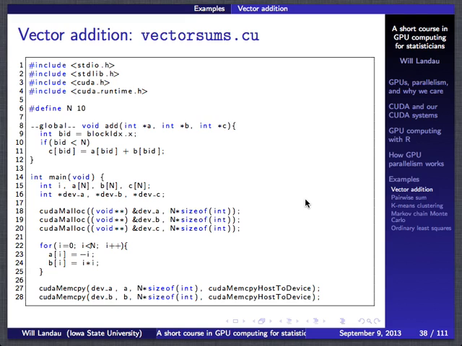The equivalent of malloc in CUDA is cudaMalloc. And you just say, I have to actually pass in a pointer to the pointer that I want to allocate memory for on the GPU. And I have to specify, as usual, its size. So devA, devB, and devC are going to be vectors of n ints. And that's what I'm saying here. I'm allocating memory in the GPU for each of these.